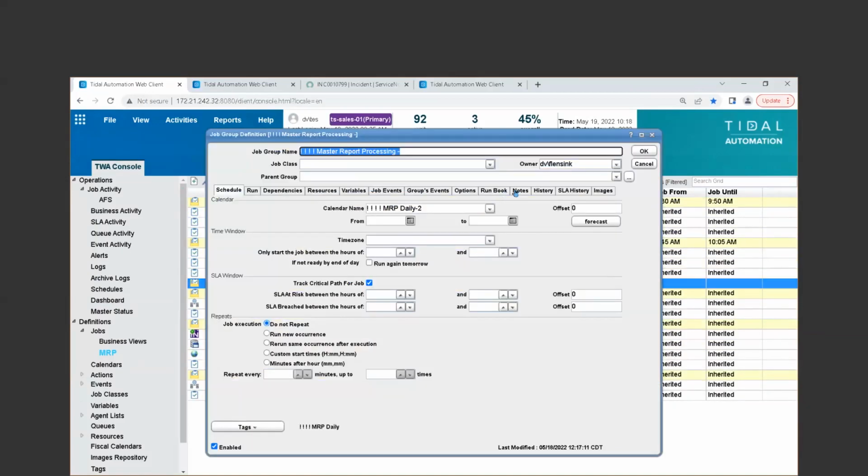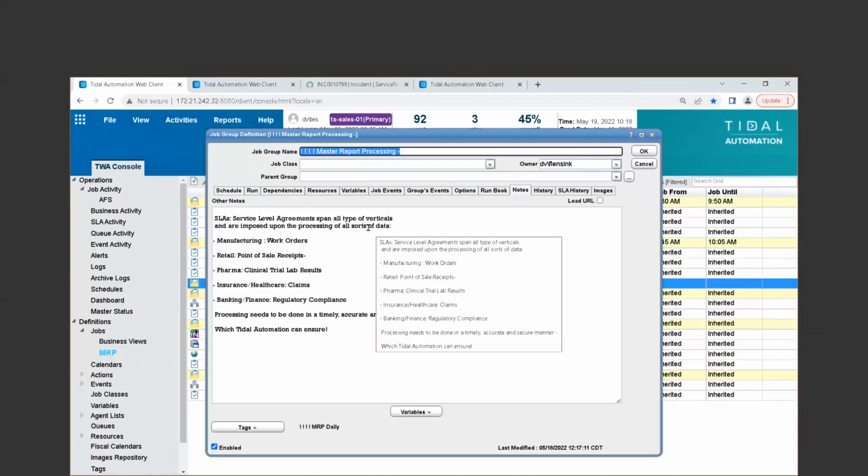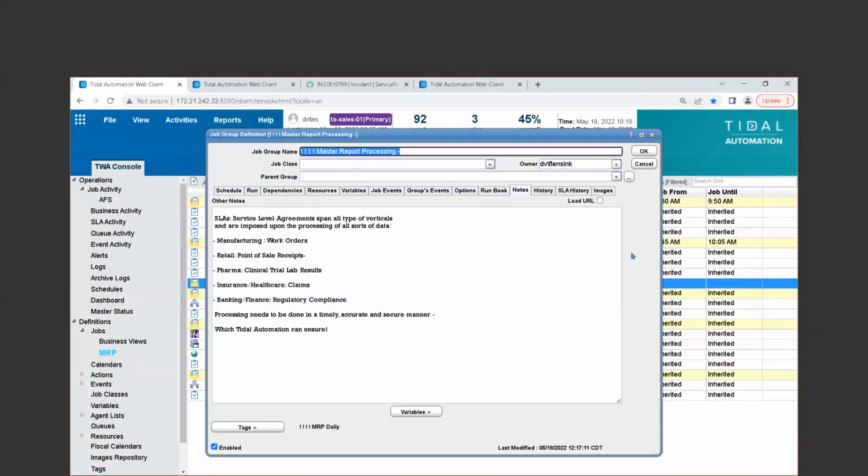It doesn't really matter what your vertical is. In manufacturing, the data involved might have something to do with work orders. In retail, it might have something to do with point of sale receipts. Pharma could be clinical trial lab results. Insurance or healthcare could be claims. Banking or finance could be regulatory compliance. Worst case, lack of disseminating the work orders to their proper destination could leave an assembly line idle. Point of sale receipts, if they're not calculated properly, could misrepresent quarter sales.